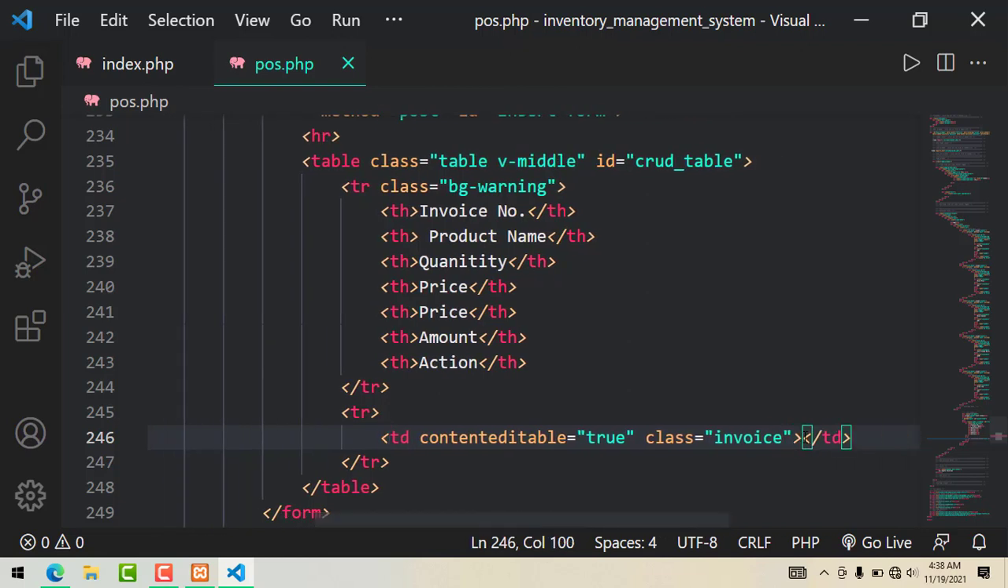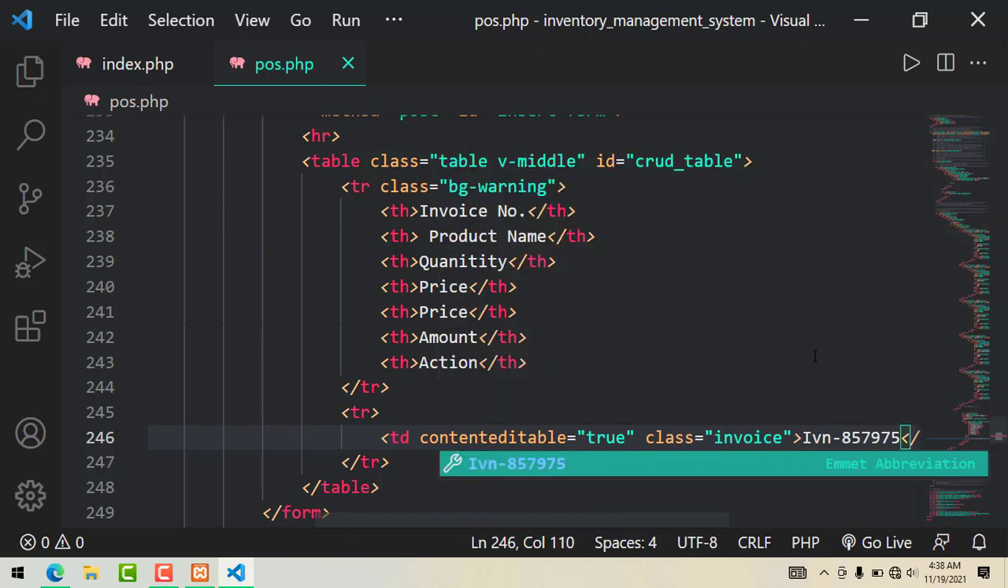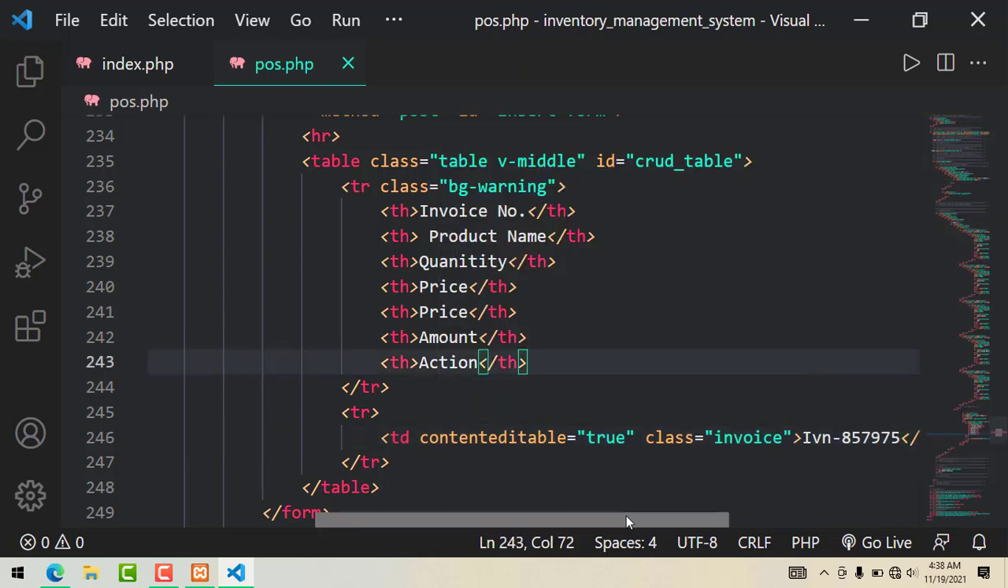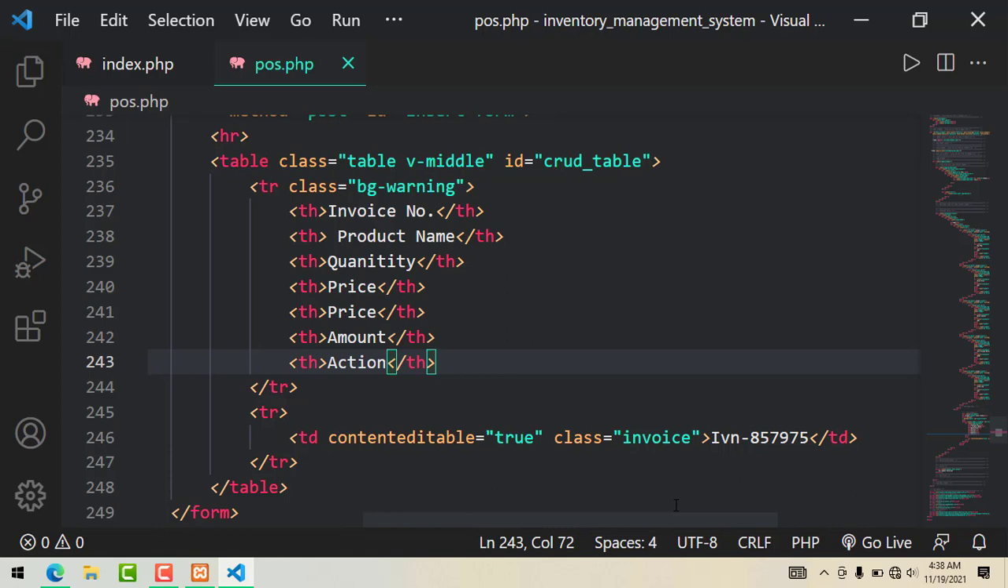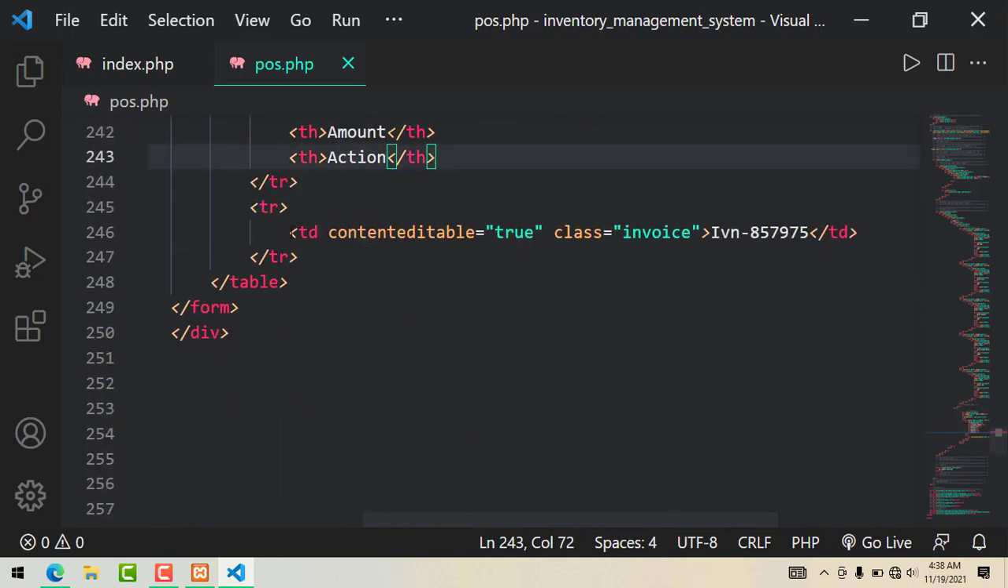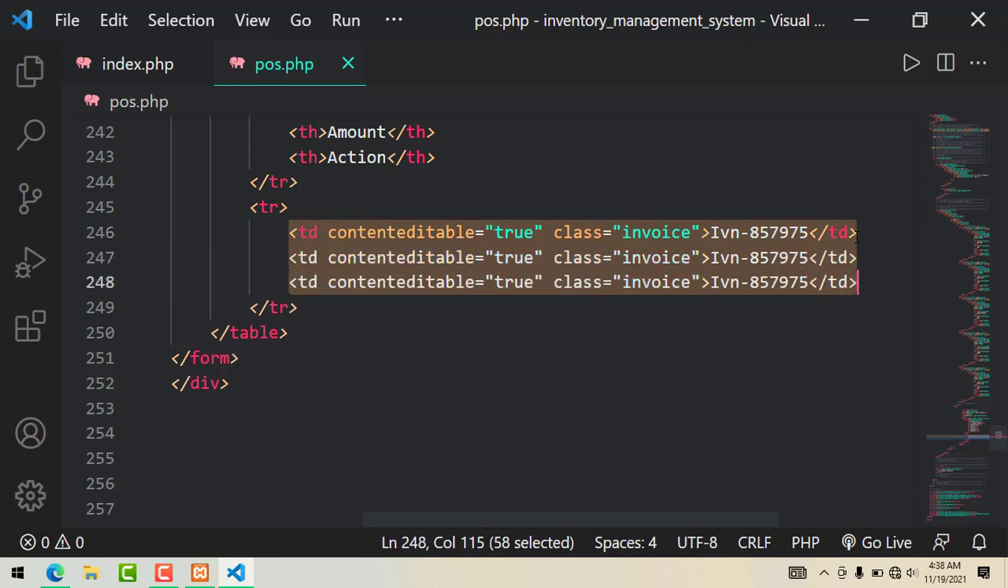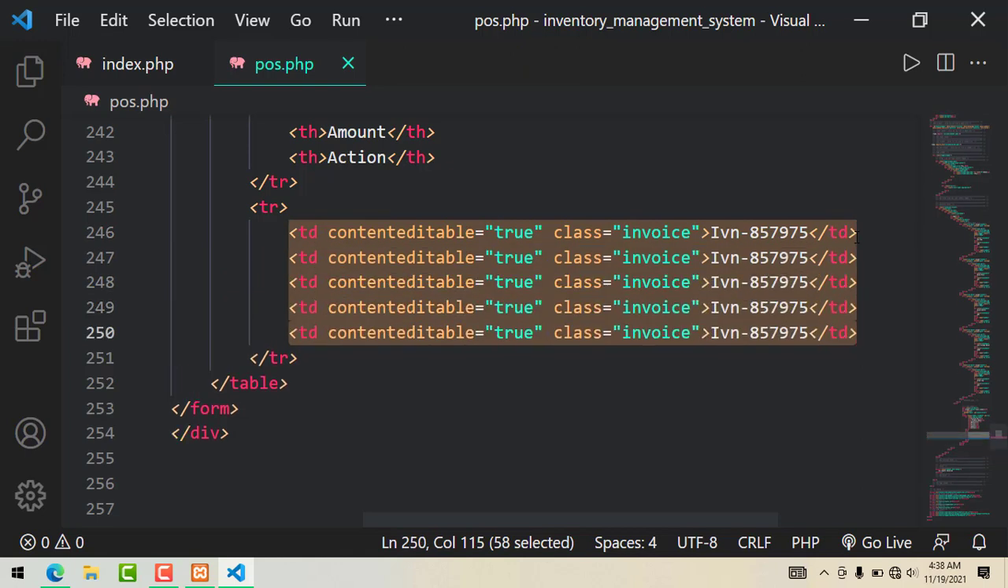So the first one here will be the invoice number. So I just have a random number here, the invoice, that random number. So for now this will just be a static number, but in our next episode we'll be including some PHP, so that we grab this from the database. So I'm going to duplicate that because we want to have several records displayed here.